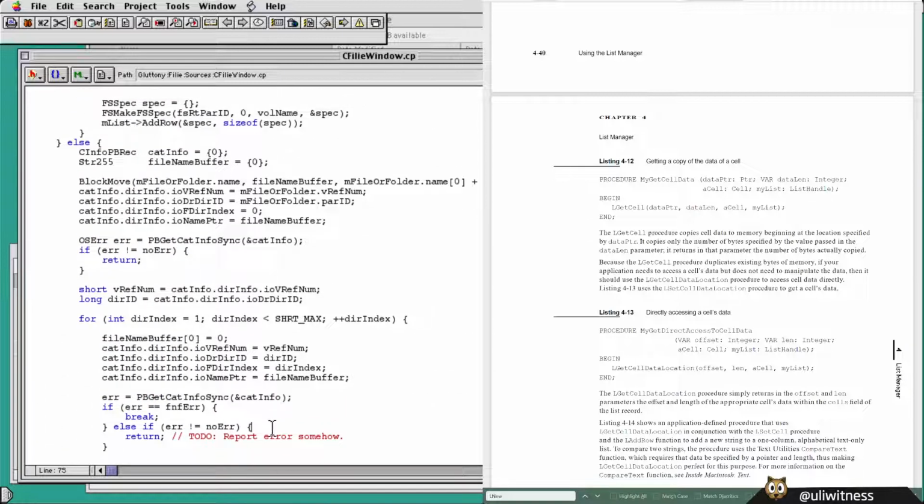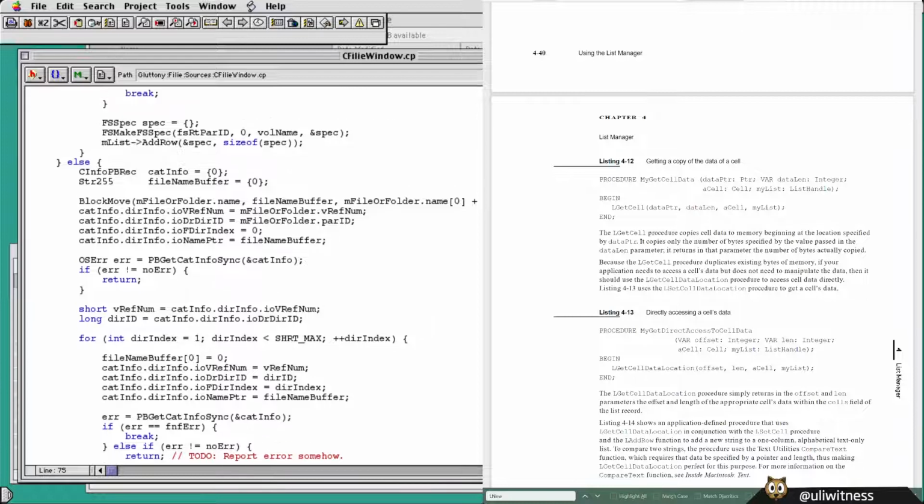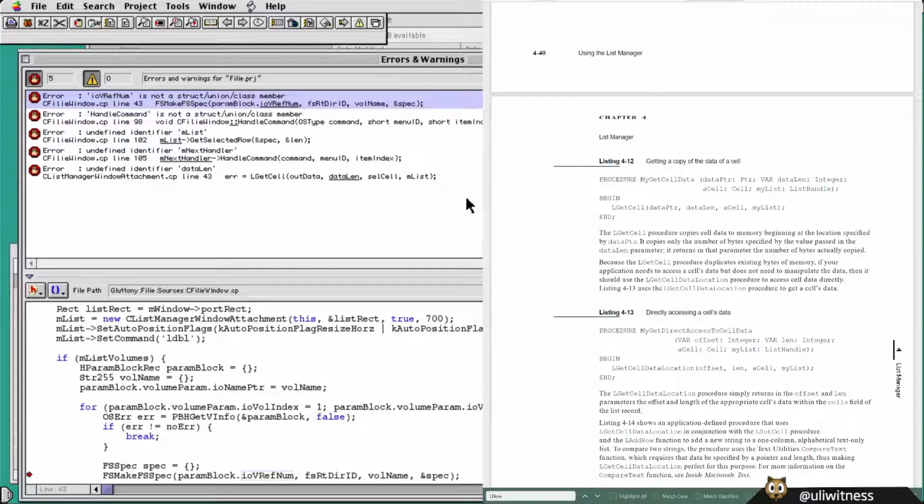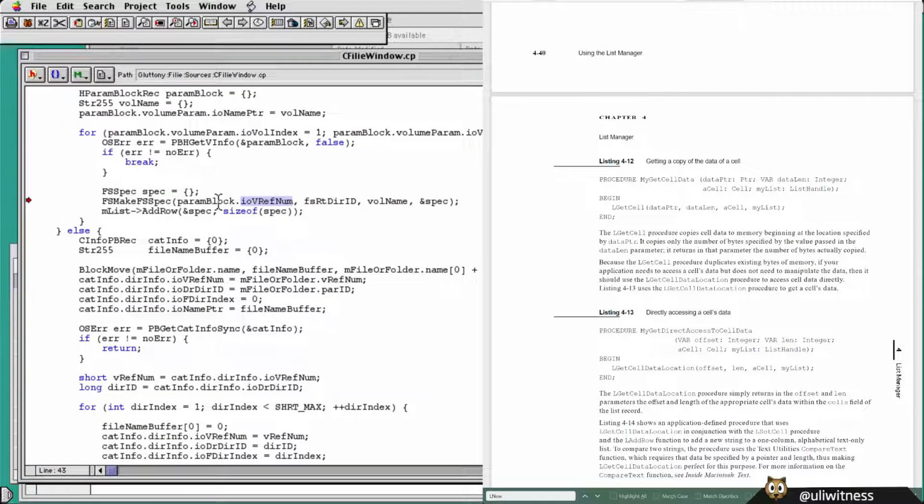And now, what was it Tony so graciously offered? So, ParamBlock dot ioVRefNum, fsid, volume name. Okay, let's see if that works or if we have... Yeah, I think we need volume param in there.